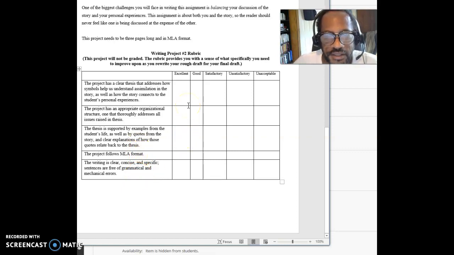So again, that's the nature of the assignment. You can begin working on the outline, and then next week we'll start working with the rough draft and reflection and final draft.